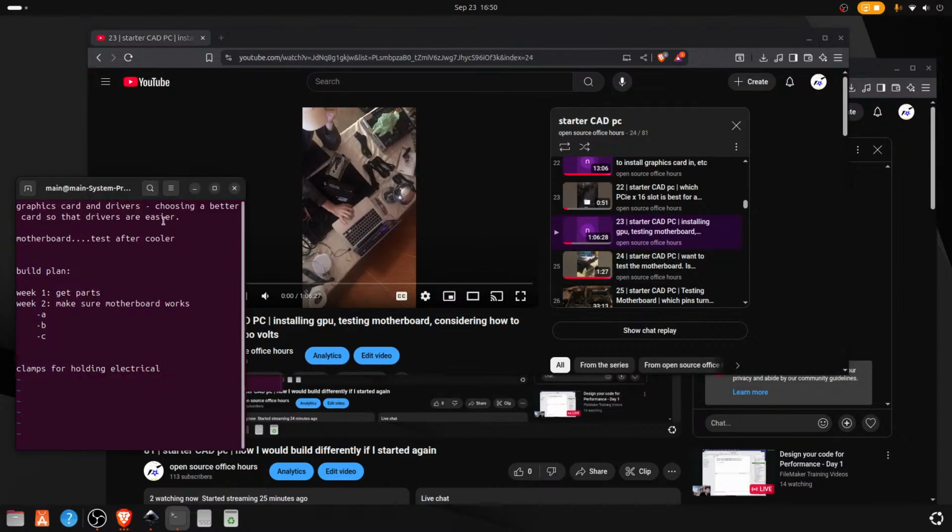Test after cooler. I made the mistake, and there are different thoughts on this. Ugh. I don't understand why Vim is being this way, and it's pissing me off.